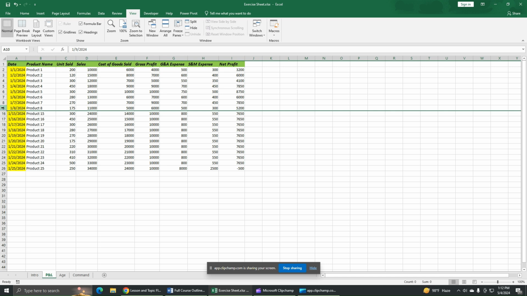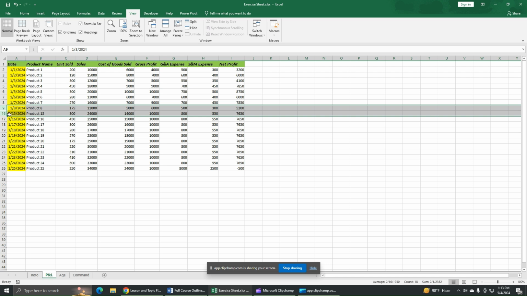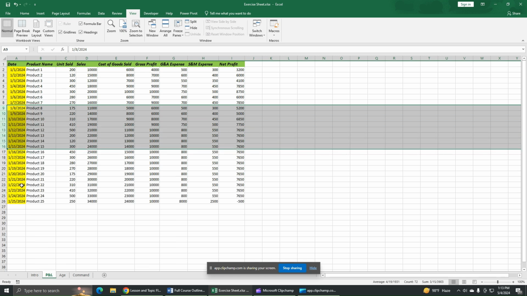So drag through from 9 to 16. Every row between 9 and 16 is selected. Then from either 16 or 9, right click, unhide. You will see all the rows are back.